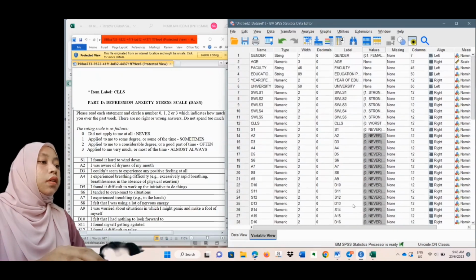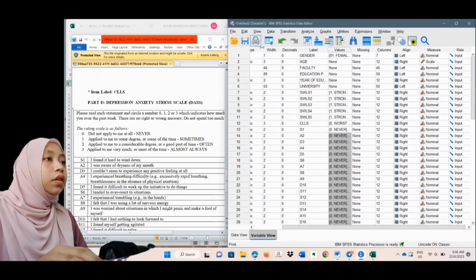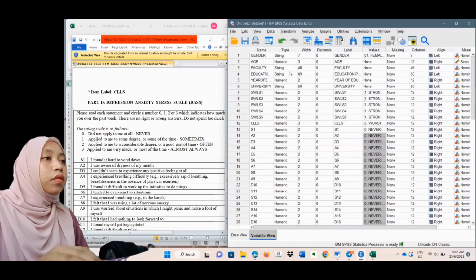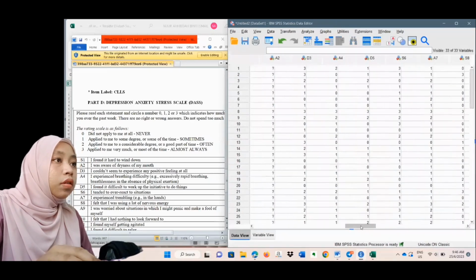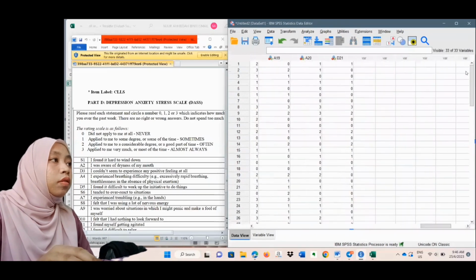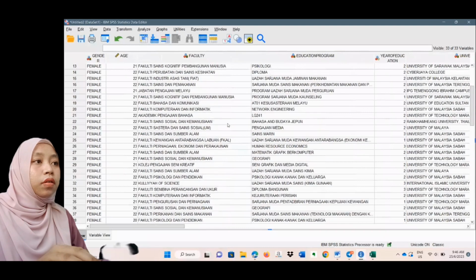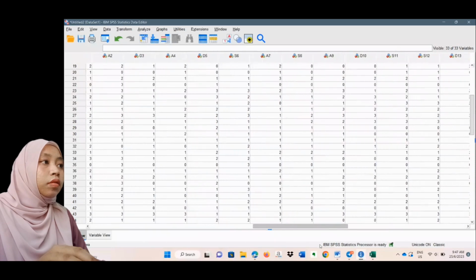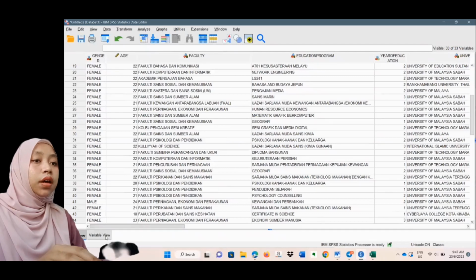Okay. So now we finish the prepare data and import, and don't forget to check the type. Is it string or numeric? Okay, and you see from the data view. So yeah, that's all for part A, preparing data and importing data.